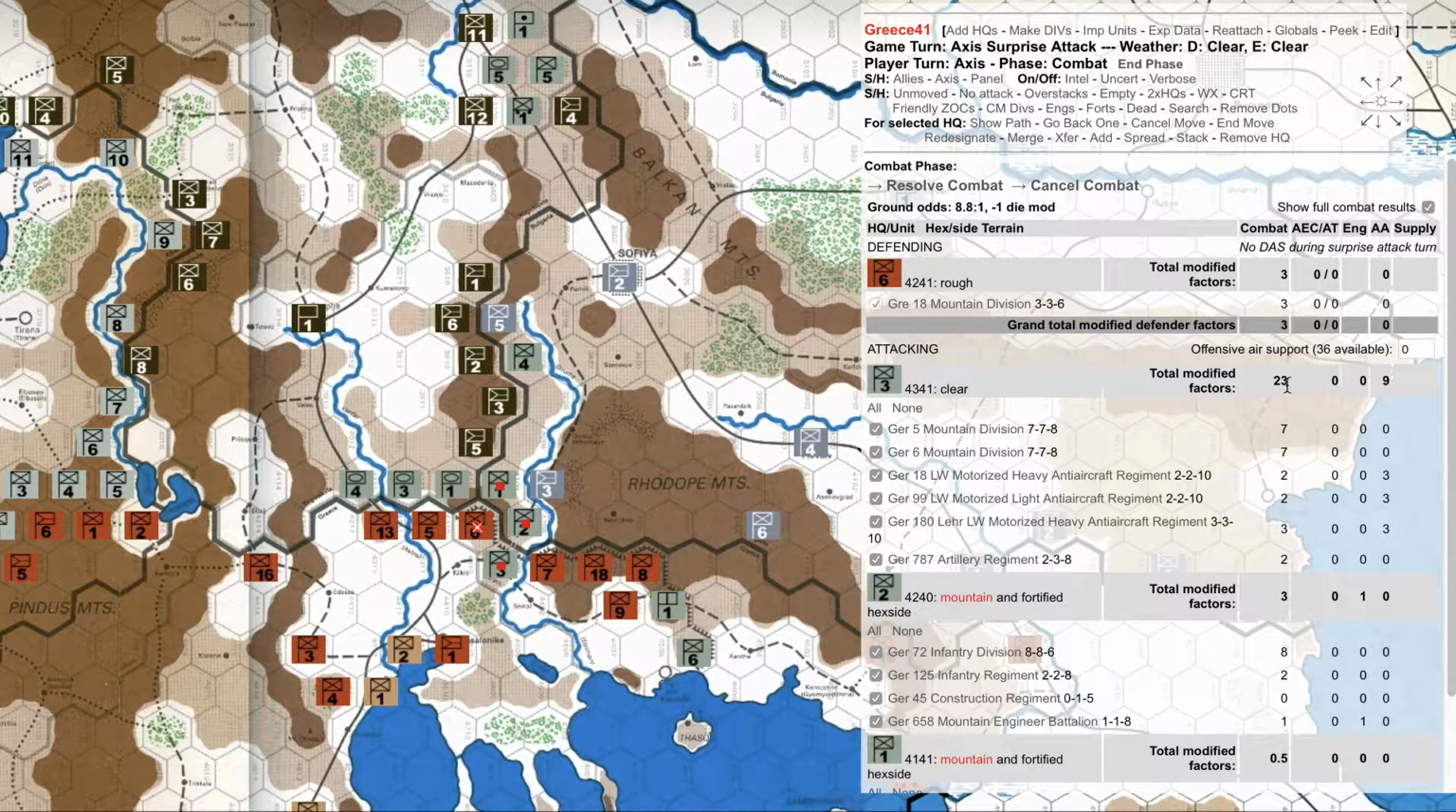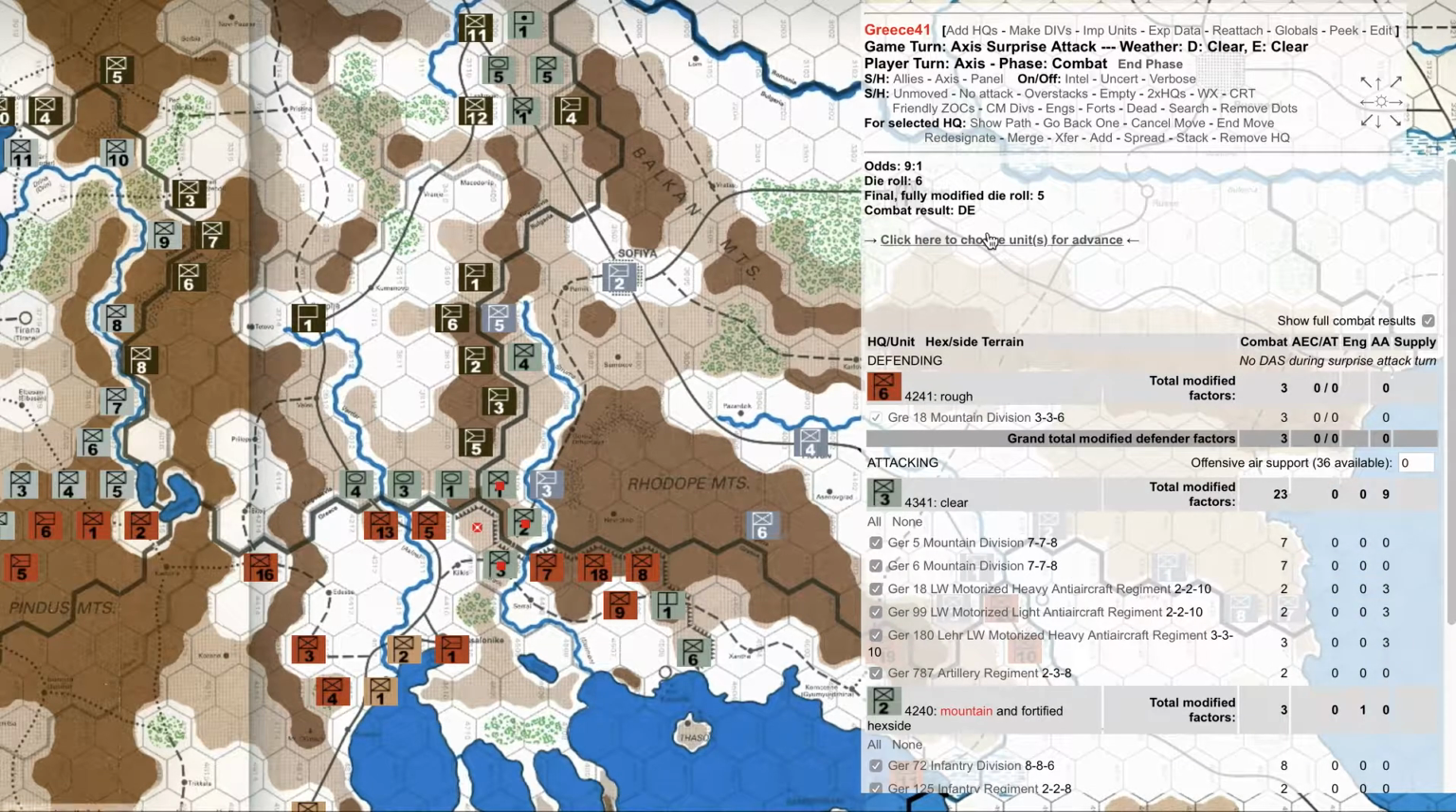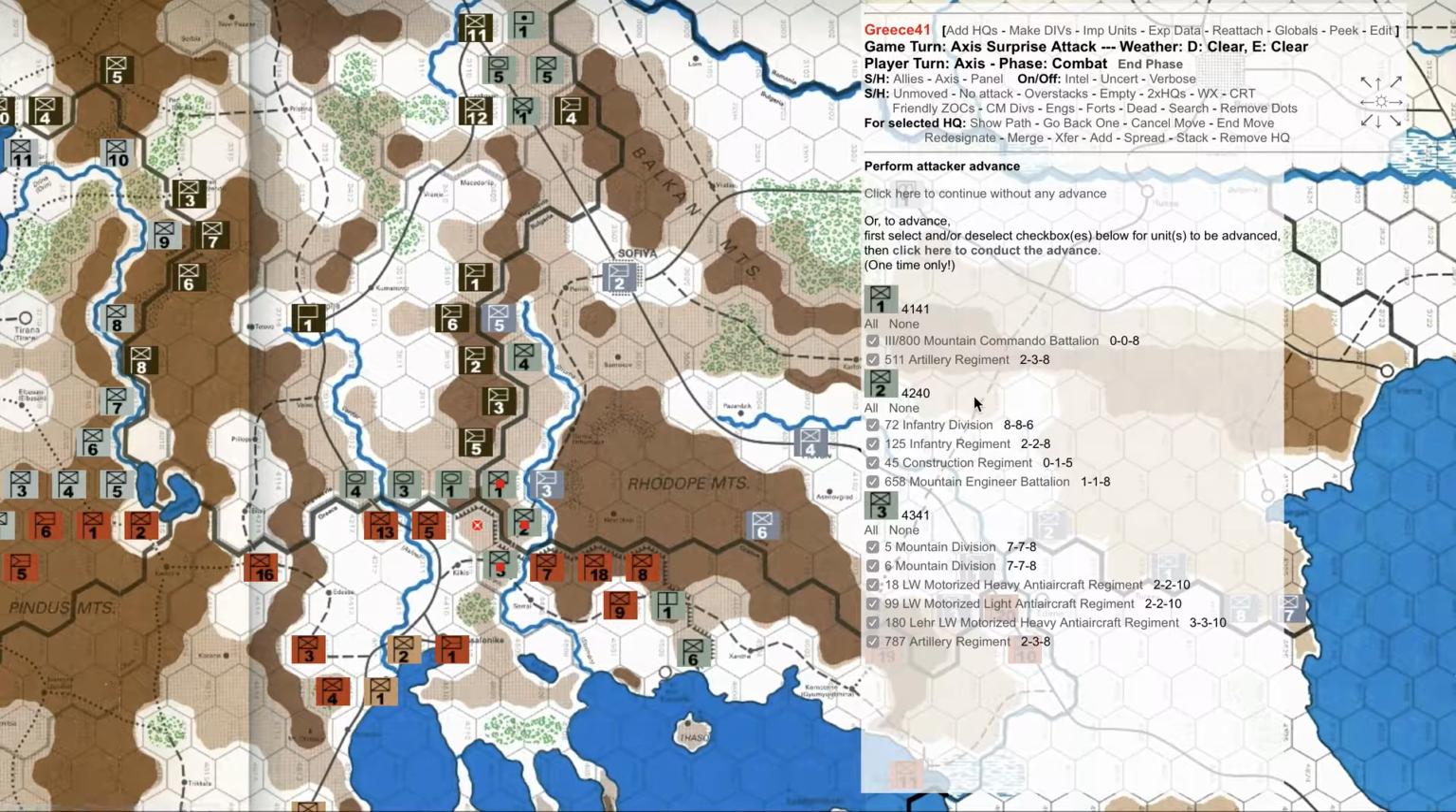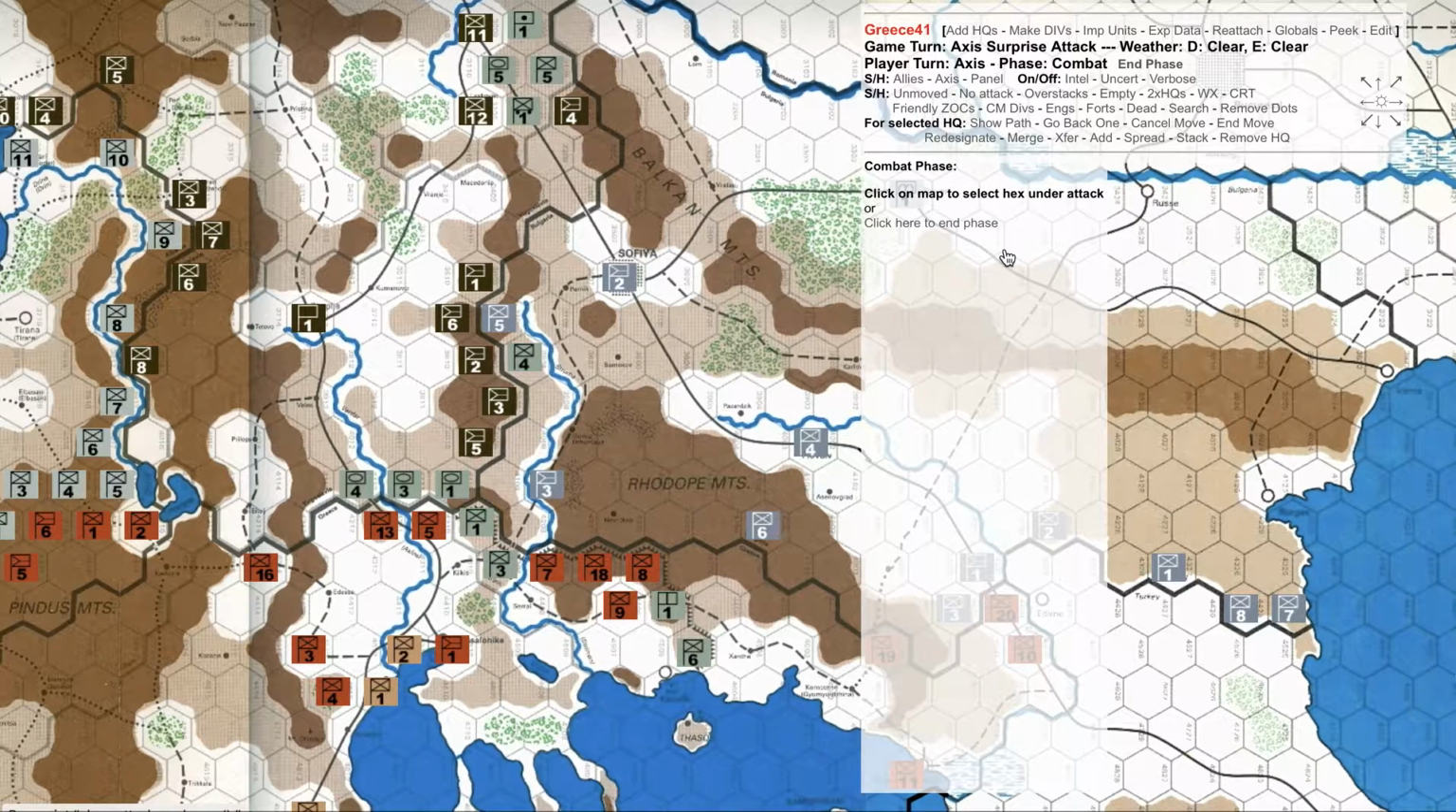8-to-1, -1. Let's kick in about 6 factors just for the heck of it. We don't need to see this. We'll resolve the combat. We got a DE, so those guys are gone. Who's going to advance? I don't want anybody from the 3rd Corps to advance. I think I'll send in everybody from the other 2 corps to advance. So there they go. Notice they merged into a single headquarters when that happened. So now we'll move on to our next combat.